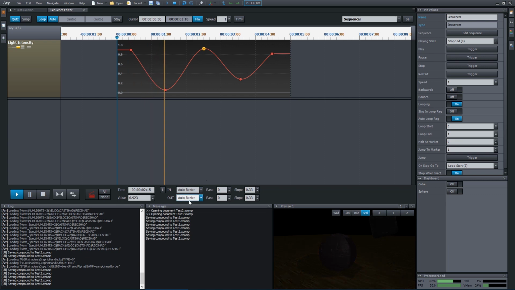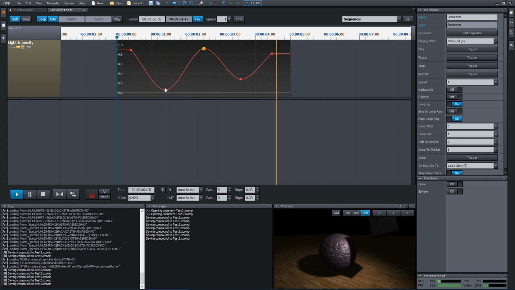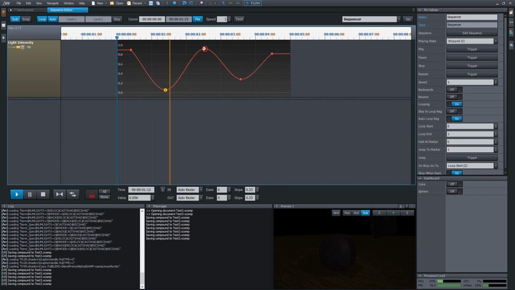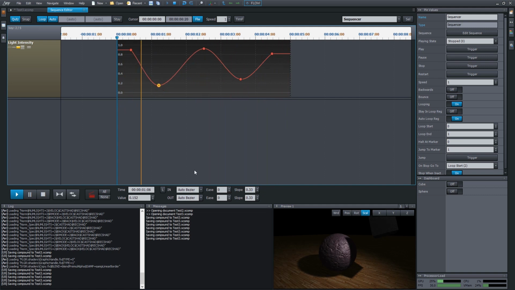Not one field, but two of them. The one marked as In adjusts the incoming section towards the key. The other field marked as Out adjusts the outgoing section from the selected key. If I set the incoming curve to linear, we see we get a linear transition. Of course, the incoming curve type of a key is the same as the outgoing type of the previous key. We can see its field value has changed to linear as well.